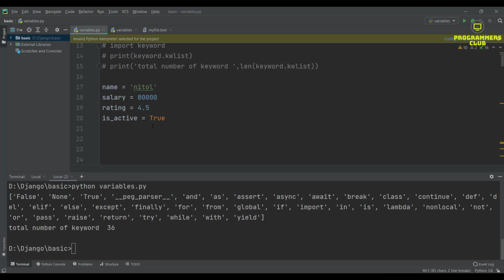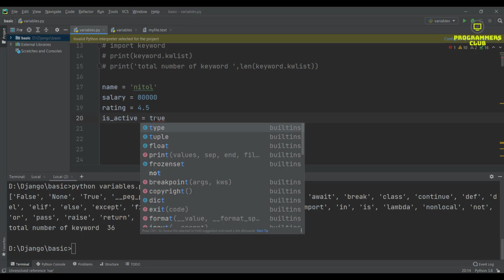So I have created different types here. This is a string, which can be really anything. We can use single or double quotes here. Int is integer, which can be a positive or negative value. Float is a floating point number. And this is boolean, which is true or false. In Python it has to start with uppercase. If I say lowercase true, we get an error.